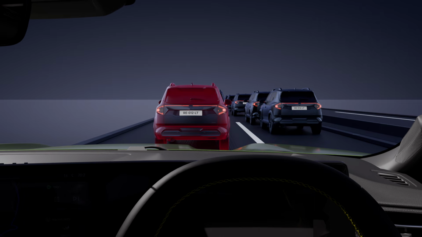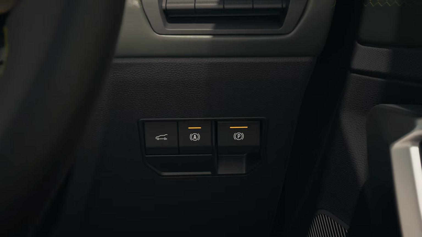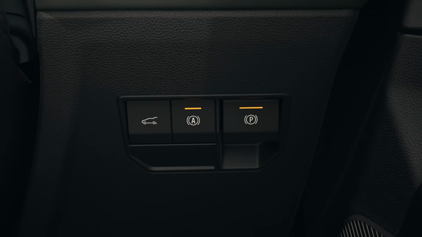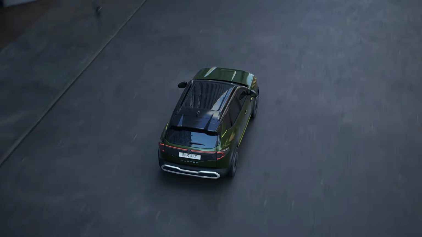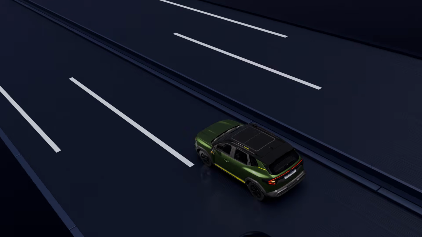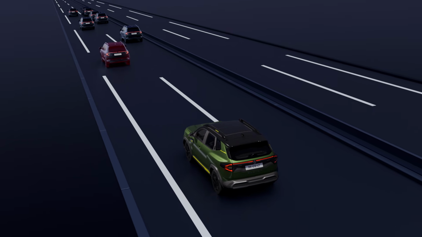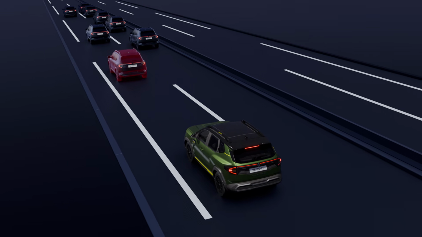If you stop for longer than 3 minutes, adaptive cruise control will be switched off, and the electronic parking brake will be applied. You will then have to restart the function manually. Be aware, however, that the function has limited braking power and cannot provide emergency braking.